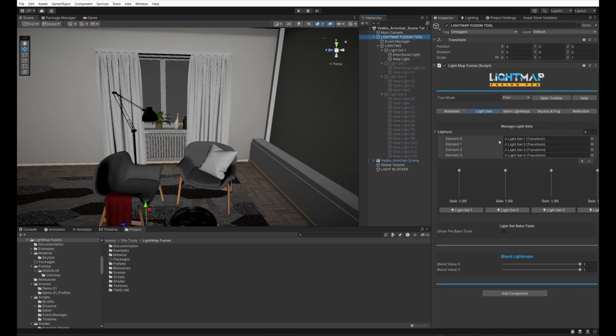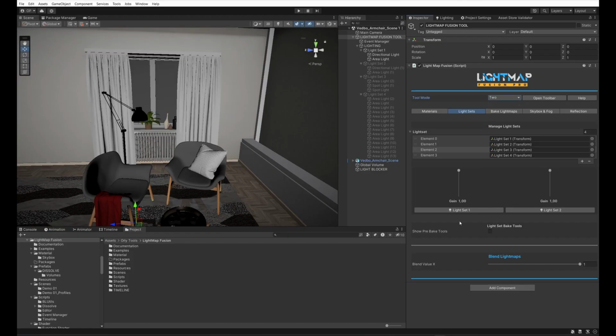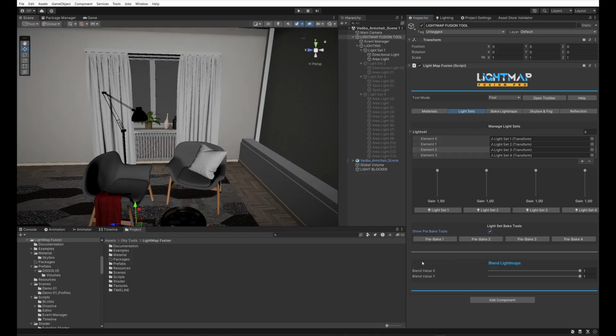We remove them. If we come to the tool, these objects refer to our light sets, which means they can also be others. Other specific objects are simply containers. But when we come here, they allow us to activate each of our light sets in the scene. If we were working in mode 2, we would simply work with 2 light sets, but at this moment, we'll do it with 4. Here we have some debugging tools if we want to calculate the lighting in a specific set.